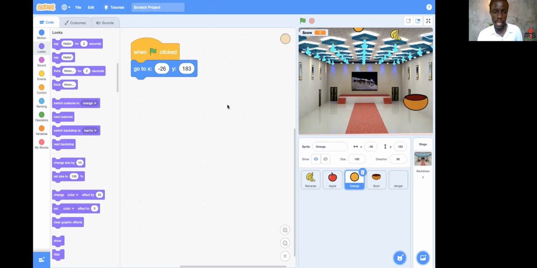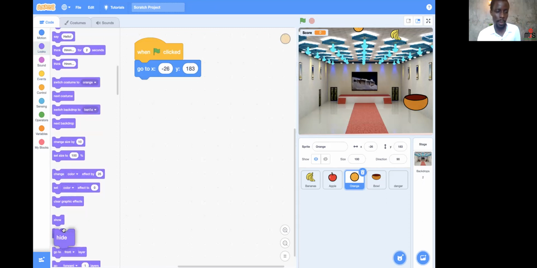So let me also take, let me see. I need now to hide. So I go to looks and then I come to this block which says hide. Then I put it there. After hiding, I need now to produce. Now I'm the mother. This orange here is the mother. So I need it to keep on producing other sprites or their children.